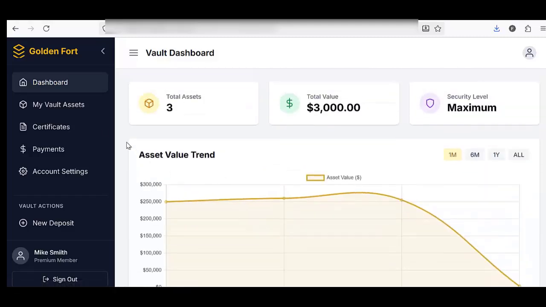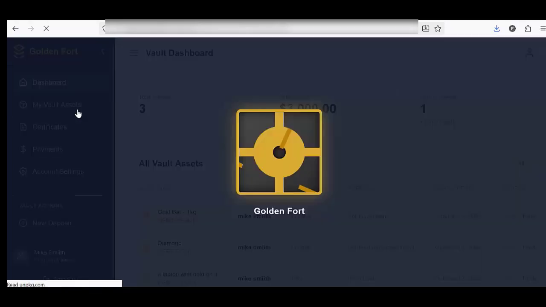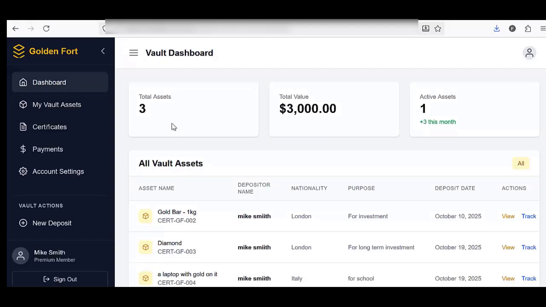So let's go to my vault assets. Click on my vault assets. On this particular page, you'll be able to see all the deposits you have made on this vault website, all your assets in the vault website. And this is the page where you can also track the progress of the vault details. All right, right here you can see you have total assets. We have total value, that is the total amount, the worth of all your assets you have on the vault. You can see the active assets.